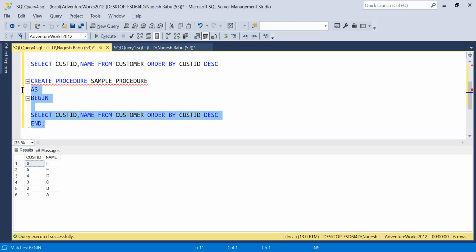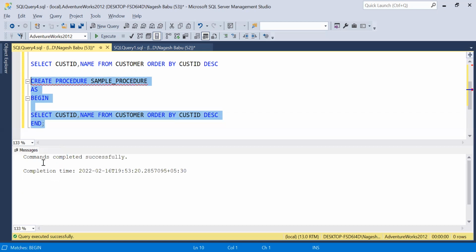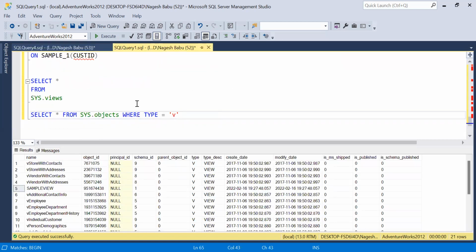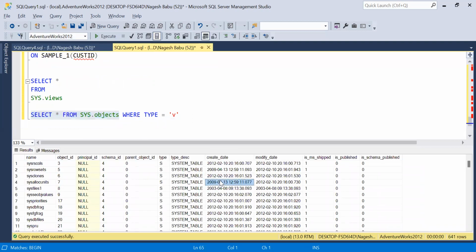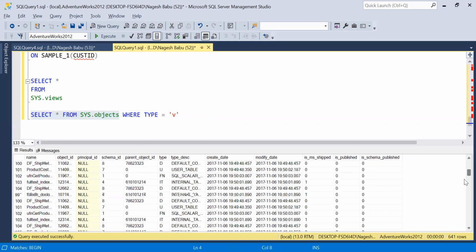Let's execute this and see what is the result. It says commands completed successfully. That means the sample procedure has been created. It can contain multiple statements; for now, it is one single statement. And to see the procedure, whatever is present in the databases, we can use this. Sorry, this is also a particular object that's been stored inside the database.